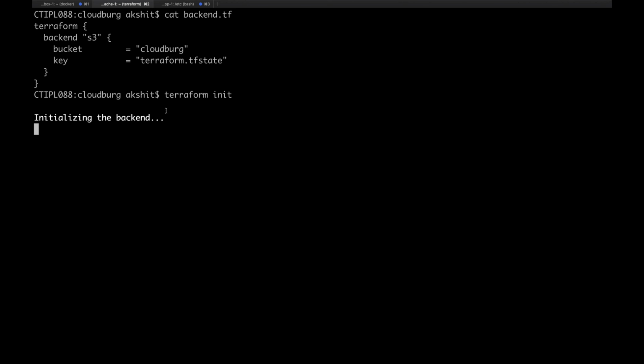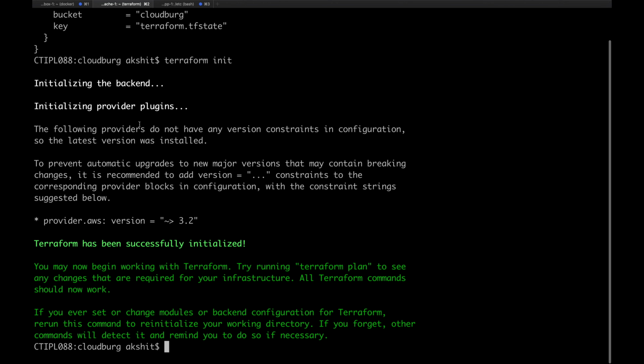It does two things. One, it will initialize the backend. Second, it will initialize all the provider plugins. So Terraform has been successfully initialized. Now we will run terraform plan.